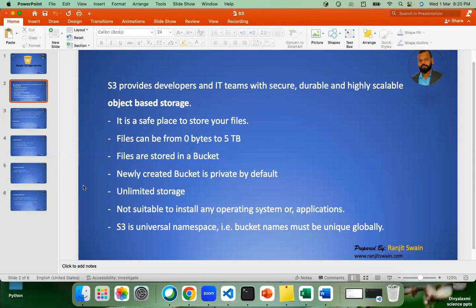Now, a newly created bucket is private by default. Remember this point. A newly created bucket is private by default. Based on your requirement, you have to make it public or keep it private.